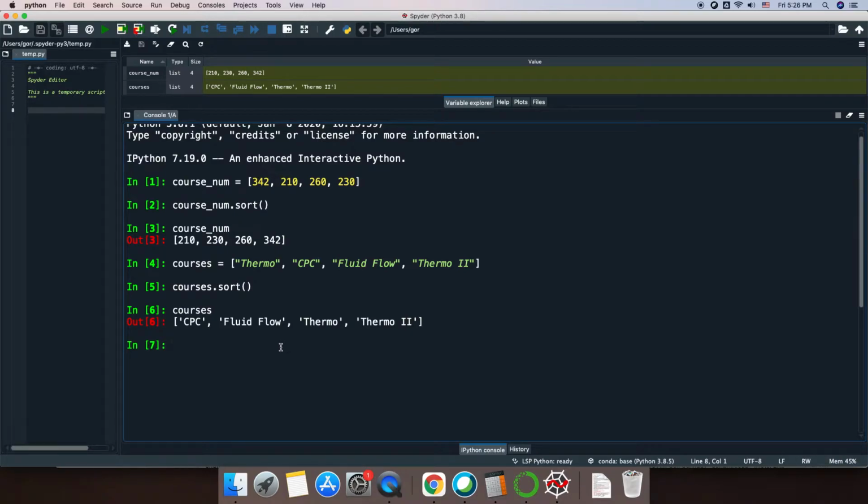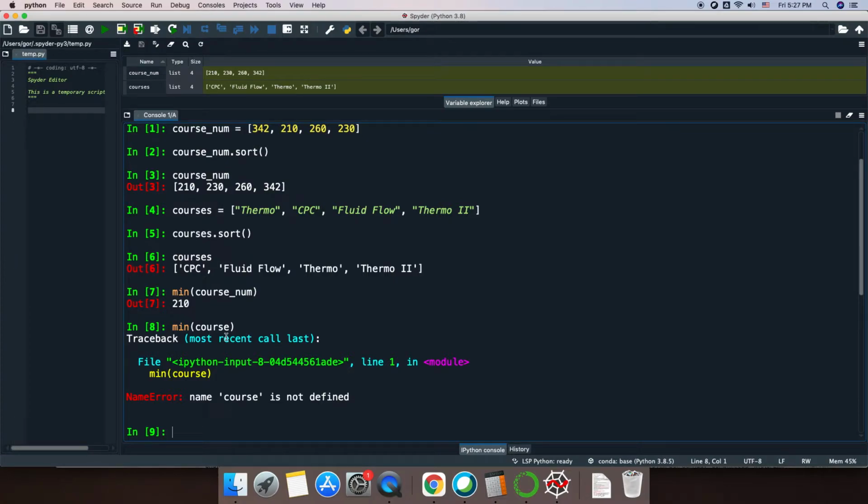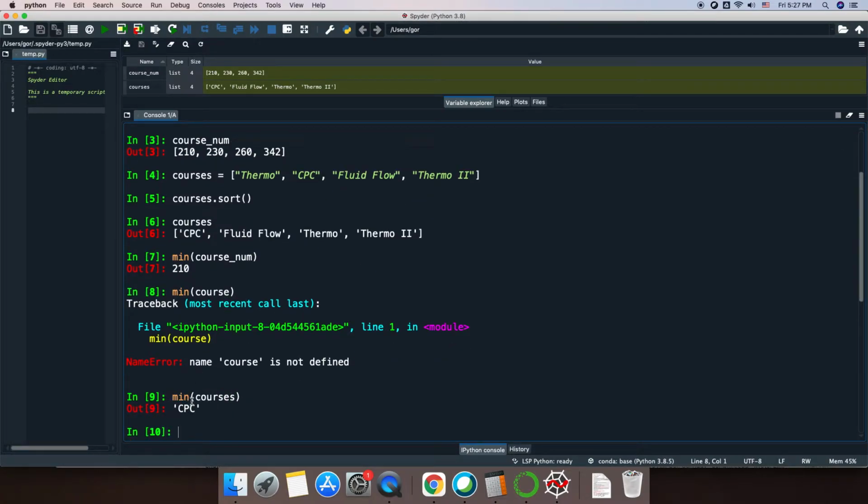So you can also find minimum and maximum if it's a numerical list, that's transparent, right? You can do min of course num, 210. Well, and that's sort of the minimum I'm expecting from you here, taking this Python course, right? You can actually apply it to other types of lists, and that will give you the minimum element here. Well, again, in terms of the alphabetical order. So since it starts from the letter C, that gives you this minimum.